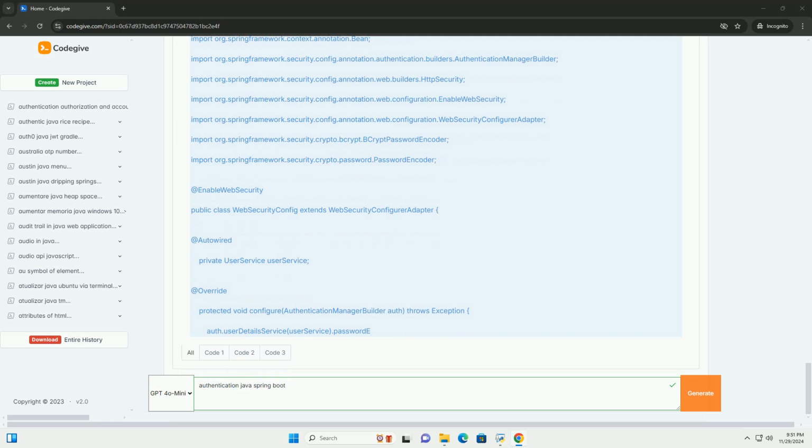Step 4, create the user repository. Create a repository interface in repository/userrepository.java. Step 5, create the user service. Create a service class in service/userservice.java.